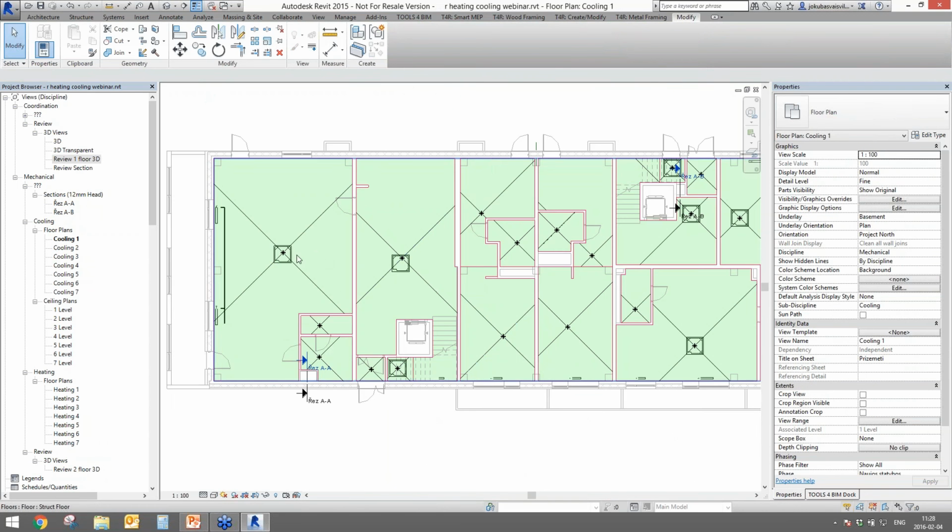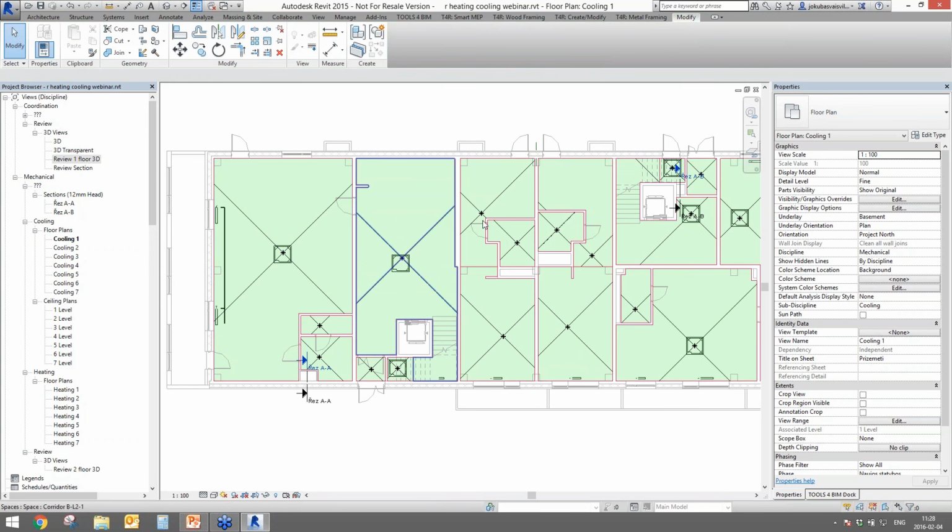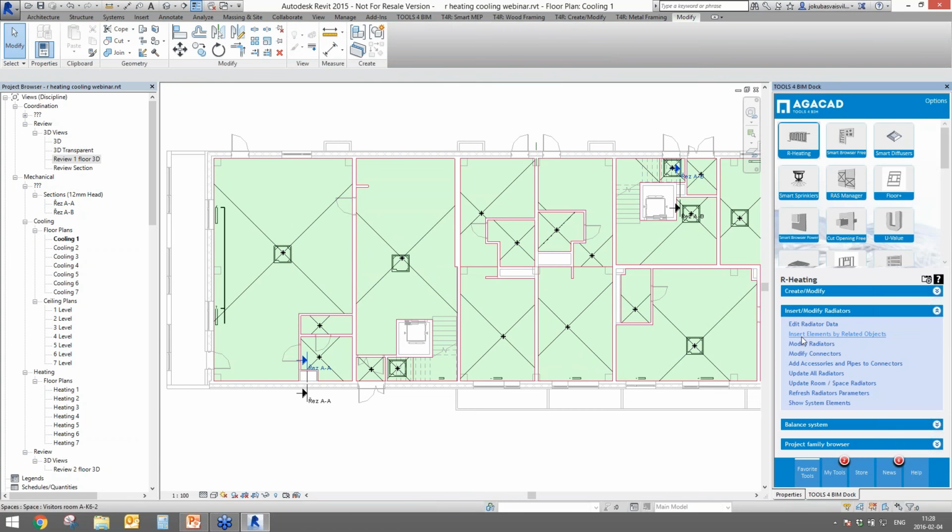Again, if you have different elements, not ceiling-based elements, but you want to place elements near, above the doors, we have something the same. Again, I'm going to insert the elements by related objects.